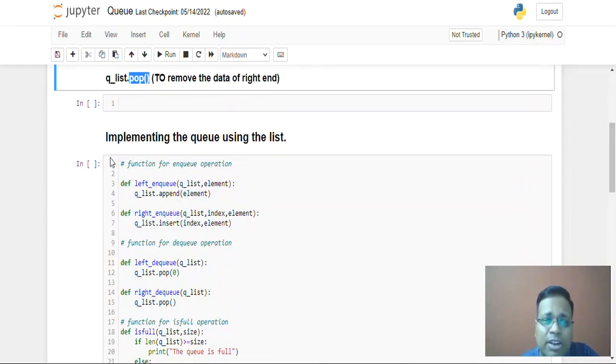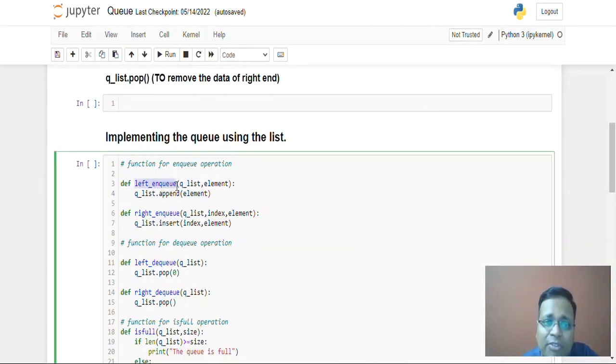So here what I have done, I have created certain functions. This function I have created for left enqueue. This separate function I have created for right enqueue. So for left enqueue I have used the method of list, name of the list dot append, and I am going to insert the element, and for that purpose I have passed two positional arguments, that is queue list as well as element. So the queue list I have given the argument as whatever list we are going to provide for the enqueue operation.